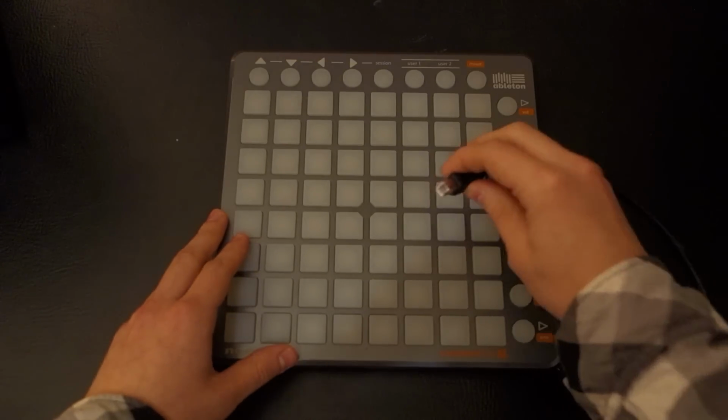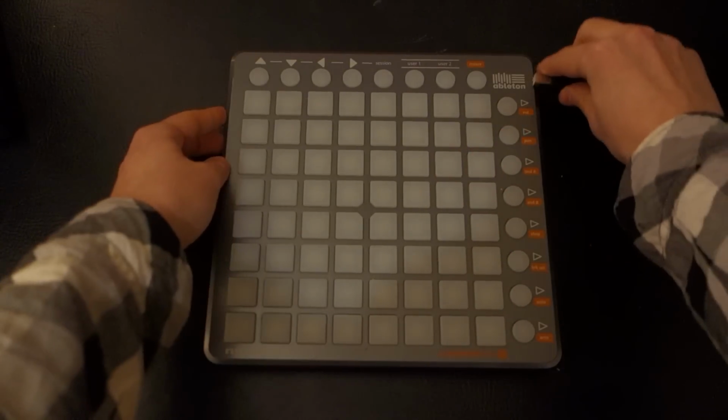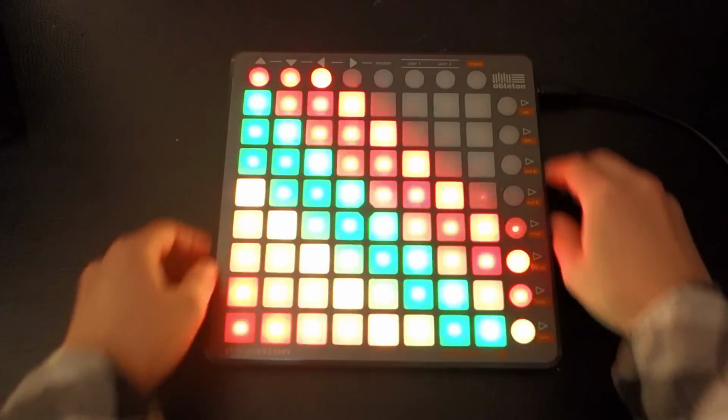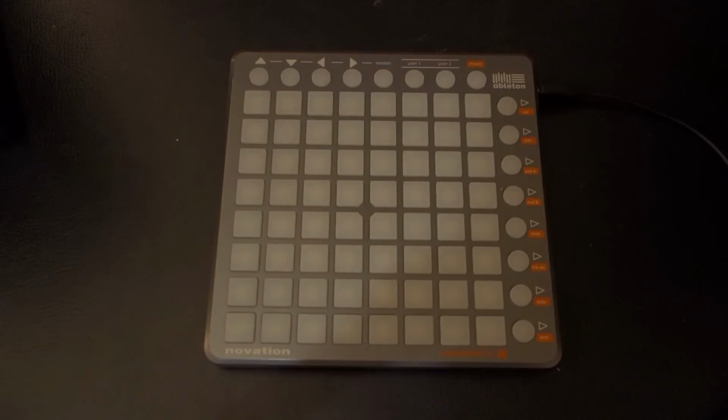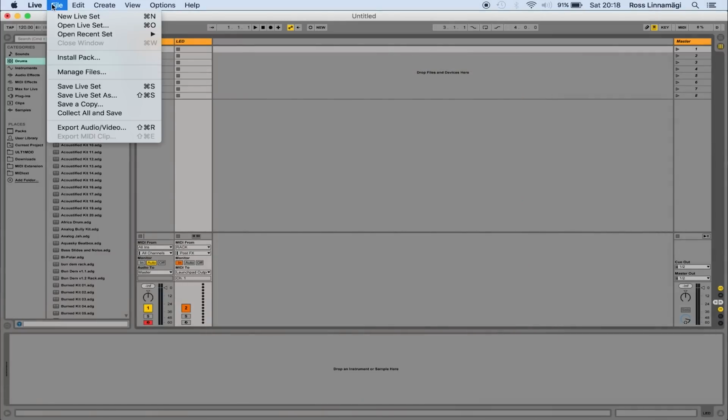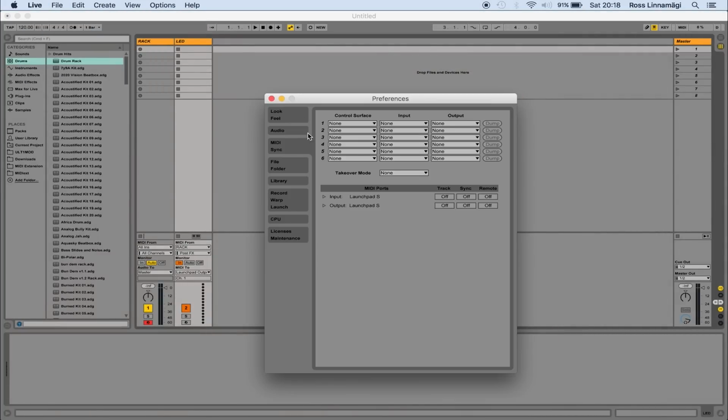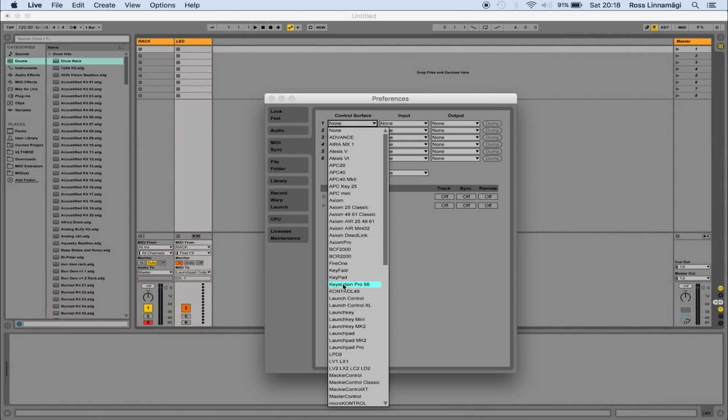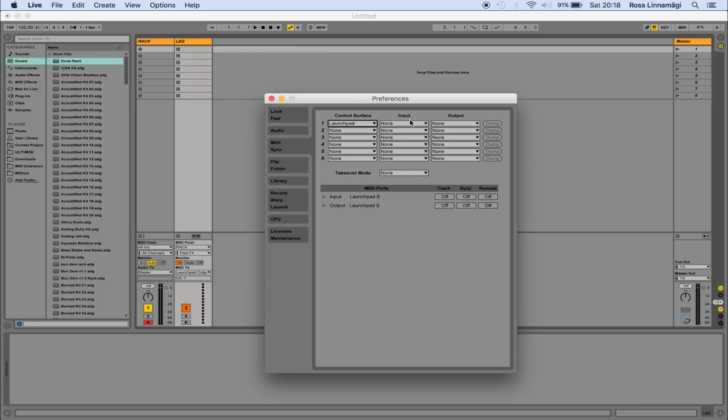First, you have to make sure that your Launchpad is connected properly. First and foremost, connect your Launchpad to your computer with a USB MIDI cable. Next, go into Preferences and open up the MIDI Sync tab and set the Launchpad as your control surface. And also, set your inputs and outputs, track and remote up like this.